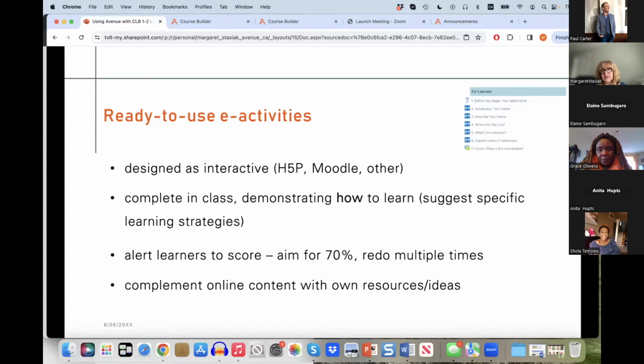Very often, if you complete activities in class, it is very important for learners to know how they can complete the activity, and not just from the technical point of view by clicking the buttons and doing things, but also demonstrating to learners how they can learn and how they can benefit most from any given activity.